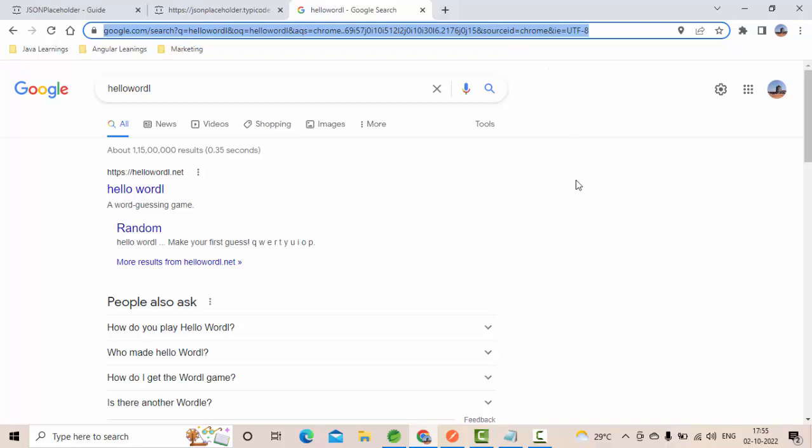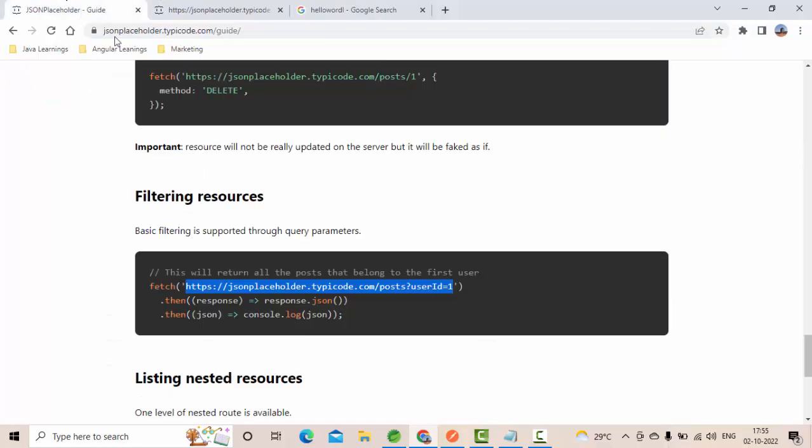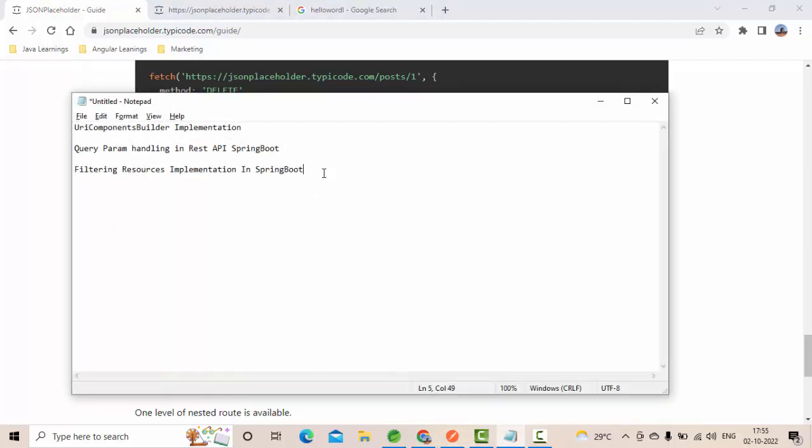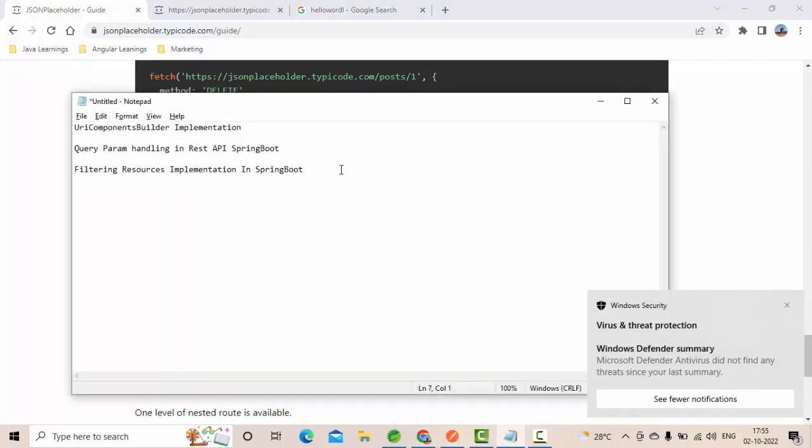Okay, so how to implement this in Spring Boot? These are nothing but external RESTful services, right? So how we can hit this and how we can get the response in the backend, that we'll see here. Okay, so we'll start from the scratch. What are the things we need here?